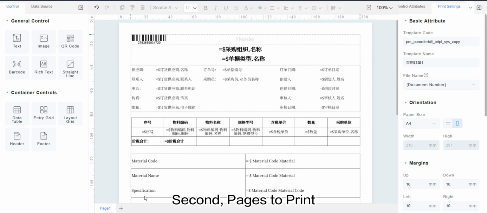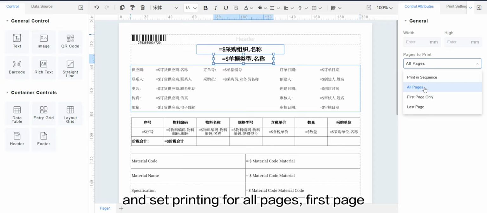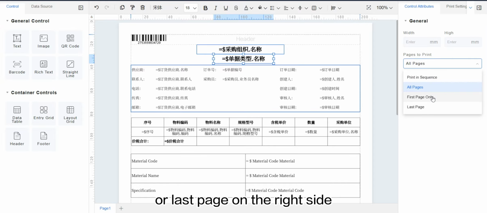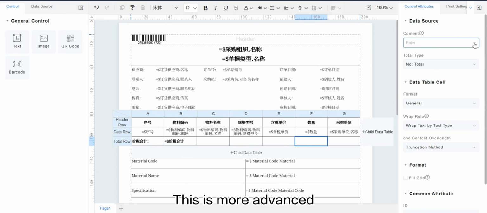Second, pages to print. To fix controls on specific pages, batch select them and set printing for all pages, first page or last page on the right side. Third, formula. This is more advanced.